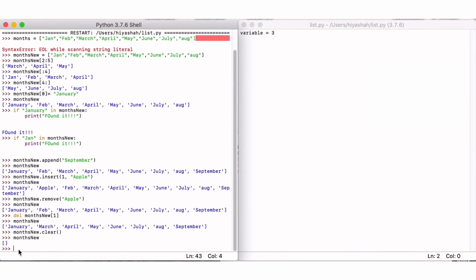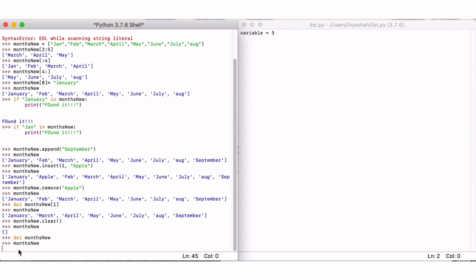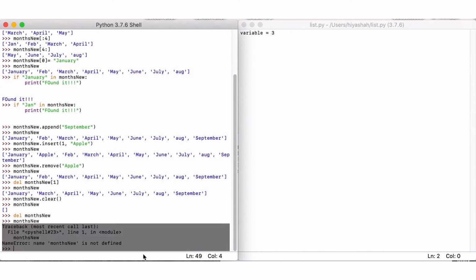Now, in addition to all of this, you can completely delete the list. So you do this by the del keyword and the list name. And if you check the list name, we get an error because it does not exist anymore.